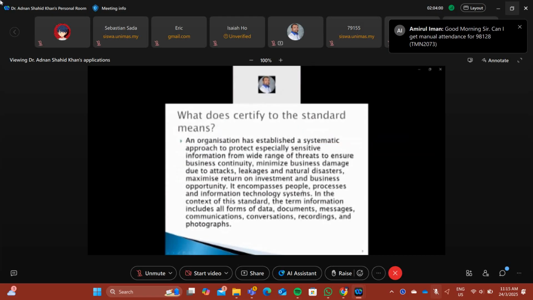Okay, so this is a little bit boring, but I have to read those things, since I just took this from the Malaysian government website and I cannot change this. But once I read it, it's very simple and easy to read. What does certified to the standard mean?